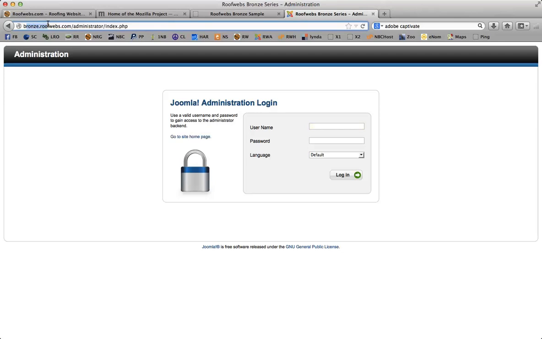To reach the back end in the administrative area, you're going to type in your domain name, .com or .org or .net/administrator. Now here you'll see it says index.php. You don't need to type that in, just the administrator part. Make sure you're spelling it correctly. Click enter and it'll bring up this page, the Joomla administration login.